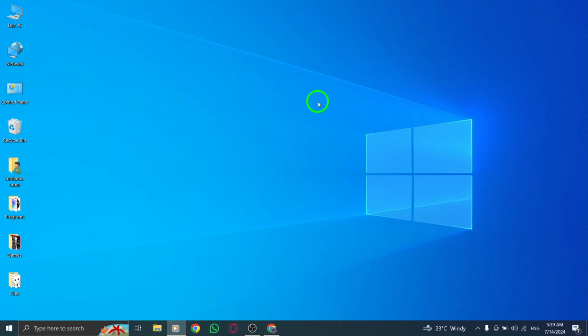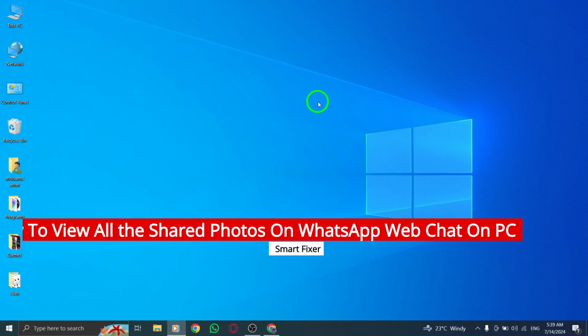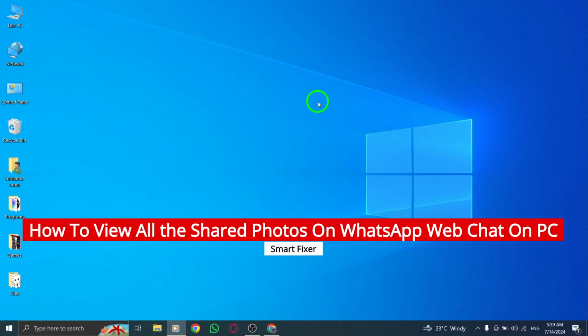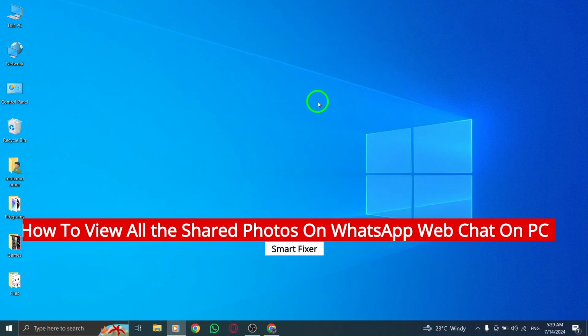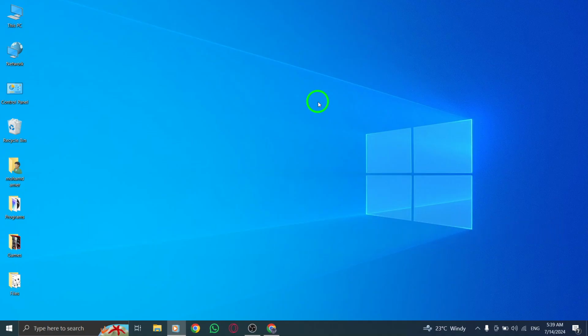Are you tired of scrolling endlessly through your WhatsApp chats to find a specific photo someone shared with you? Well, with the new update on WhatsApp Web, now you can easily view all shared photos in a few simple steps. Let me show you how.